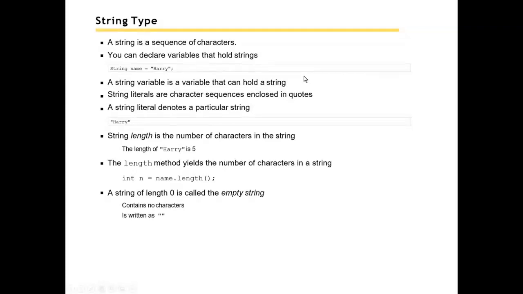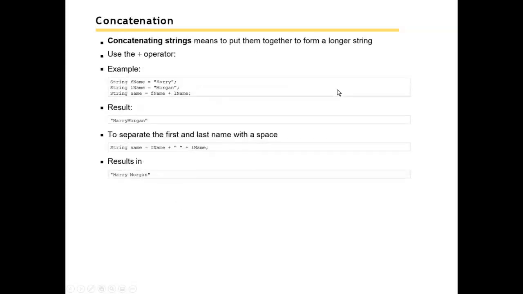So a string, similar to a string in C, it's a sequence of characters. String variable holds a string. String literals are character sequences enclosed in double quotes. Length is the number of characters in the string, and it doesn't include the terminator. The length method yields the number of characters in the string. A string of length 0 is called the empty string and is written as double quotes.